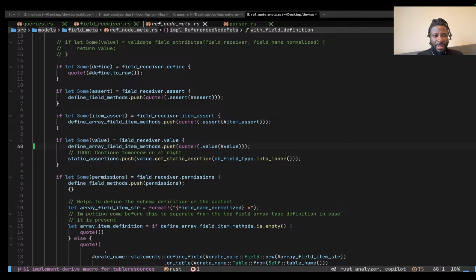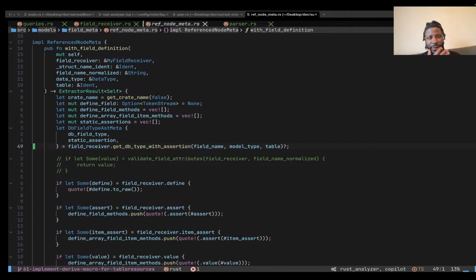So I'm kind of looking at moving this to the field definition somehow, and we could have like get ref node meta. We could probably implement it on the struct.